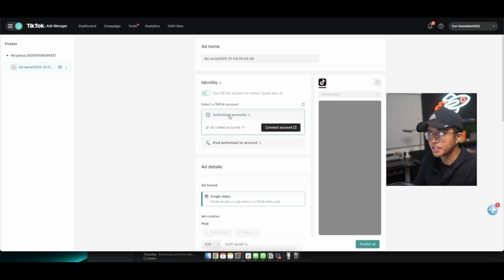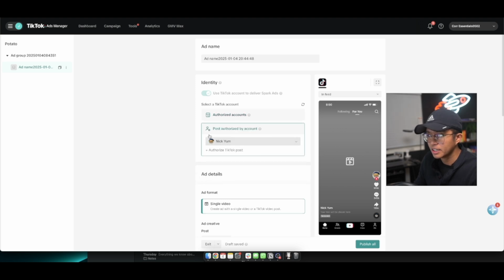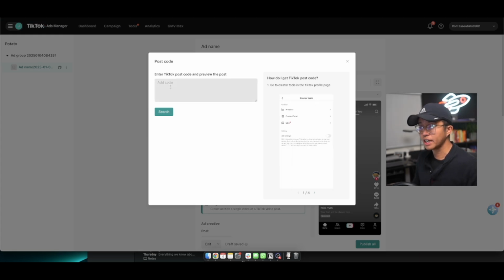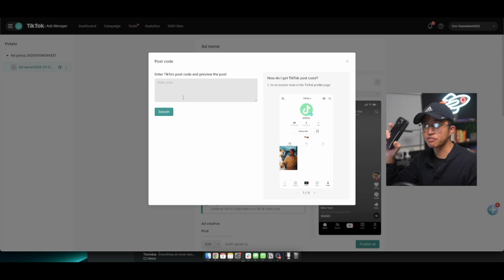Now on this page here, you're going to see this identity box where you need to click on post authorized by account. I've already connected my TikTok account, so you might need to connect yours, but you shouldn't have to, because all you need to do next is click on authorize TikTok post. And then here is where you're going to enter your TikTok post code and preview the post. So I'll hop into my phone right now and show you how to get that TikTok post code.